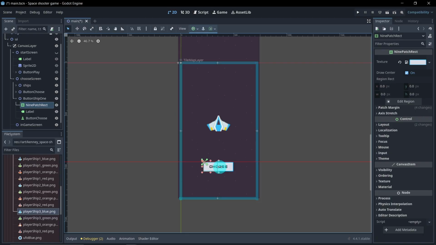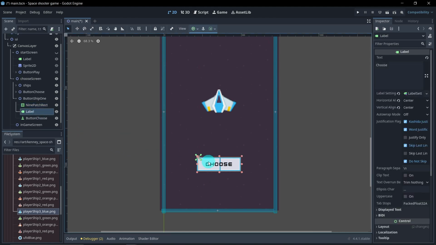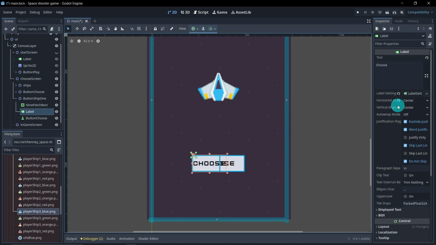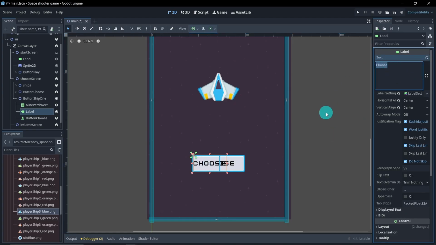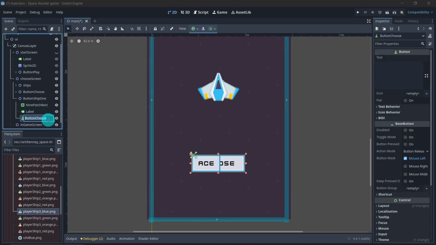Let's go ahead, do something like that size, maybe a little bigger, about half the size of the original one. There we go. Then of course we need to readjust the text. So I'm going to take that text and just readjust it. Now it might not fit because we have, of course, bigger letters there. I'm going to go ahead and call this one Ace. That'll be our first ship. Again, readjust it. There we go. Then, of course, change the name. So button, and we'll call this ship 1.